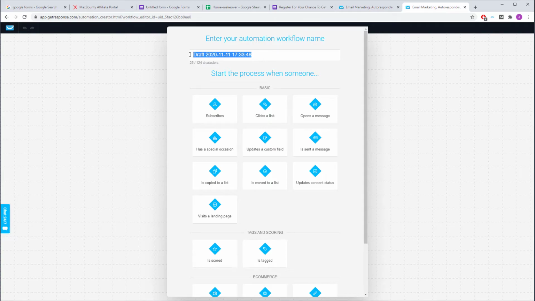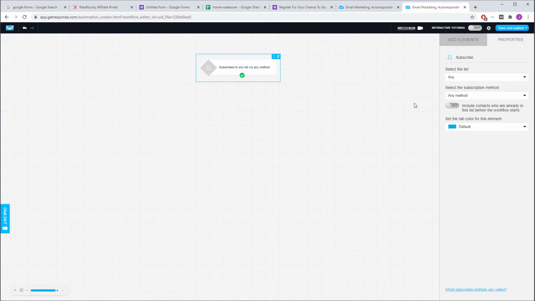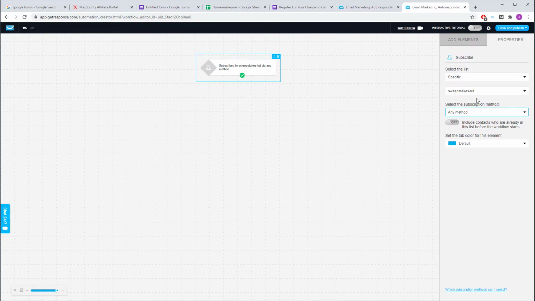We're going to call this sweeps. And you're going to start the process with somebody subscribes. Basically, anytime somebody's added to the list that this workflow is going to be connected to, it's going to start doing these automated processes. So we're going to click on subscribes, and you should see this. Now what you want to do is first select your list, specific, and we want the sweepstakes tutorial because that's the one that we're going to link up to the Google form.